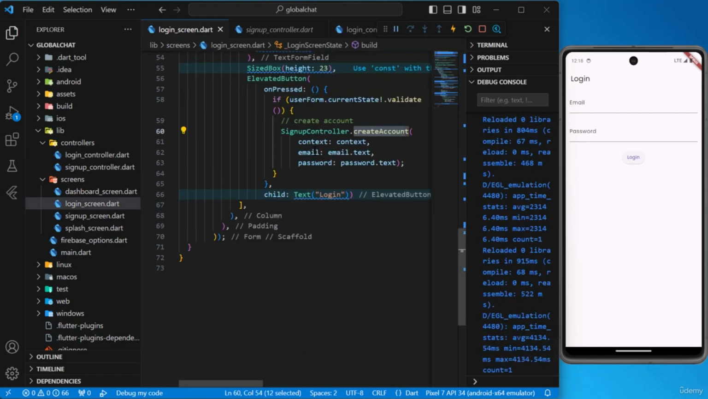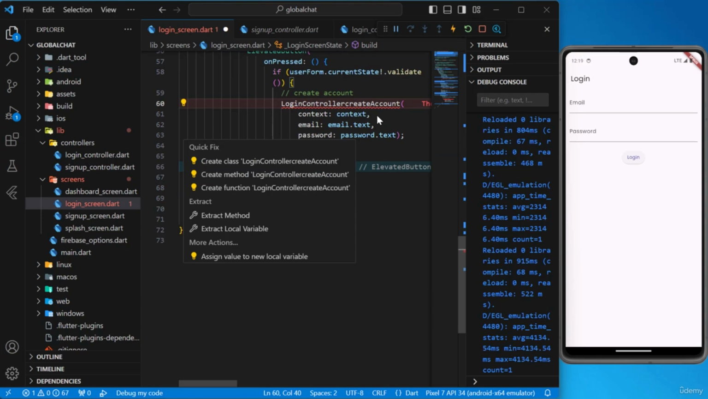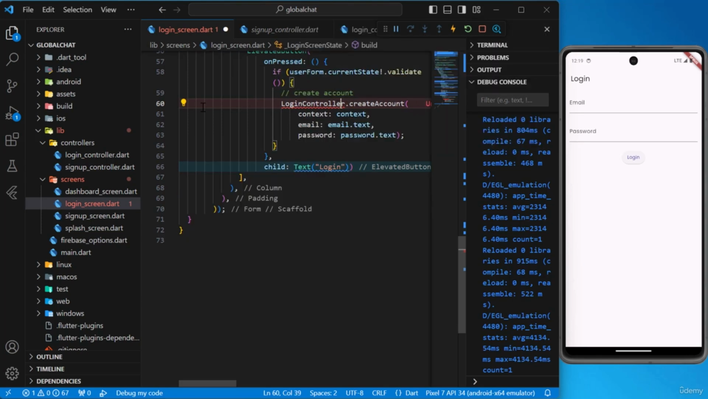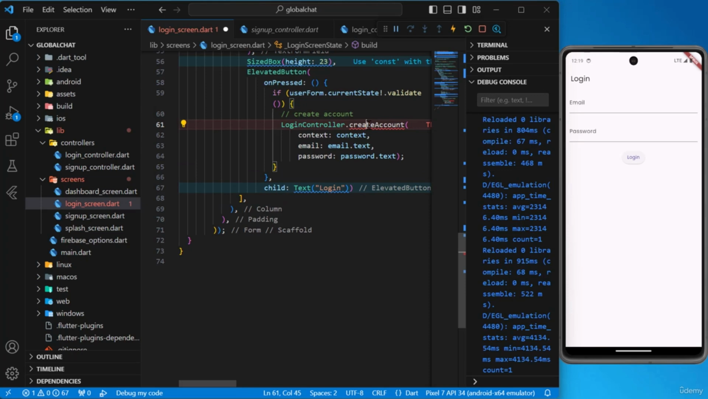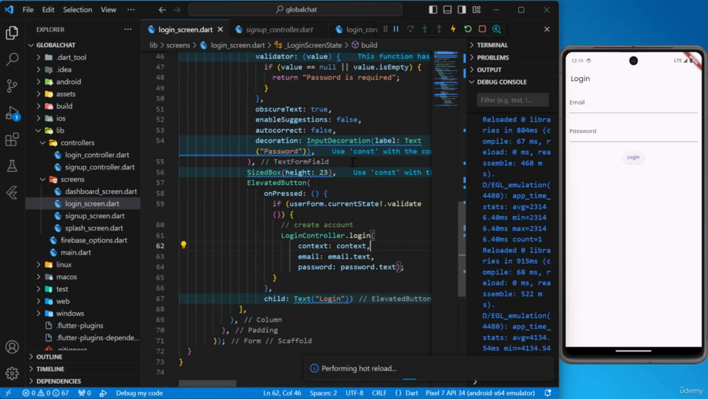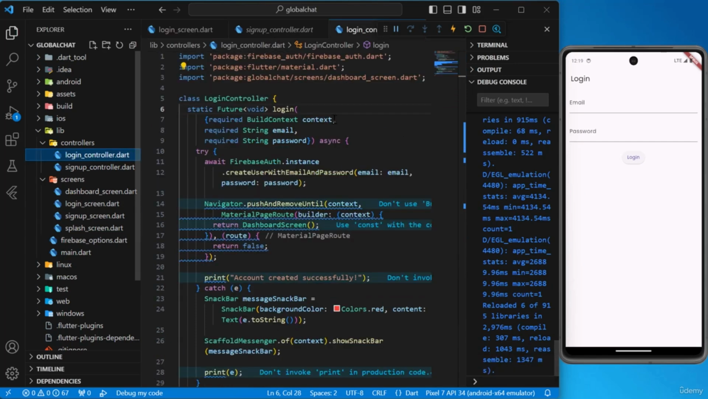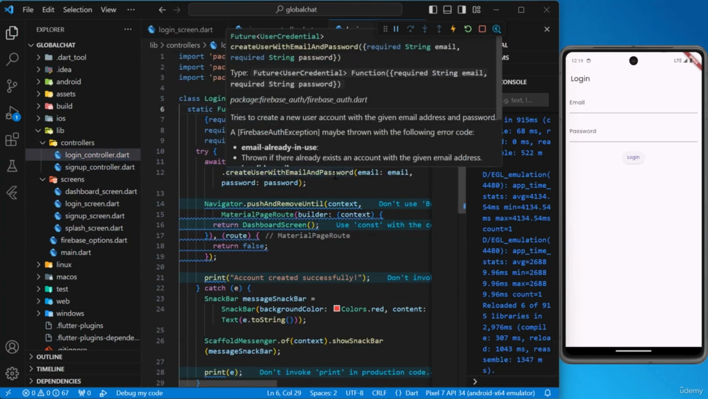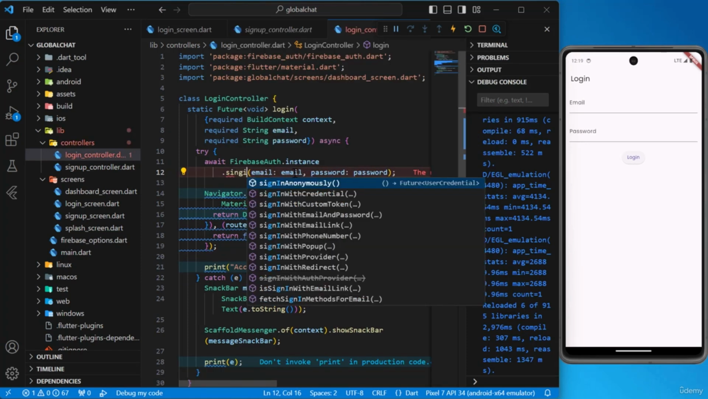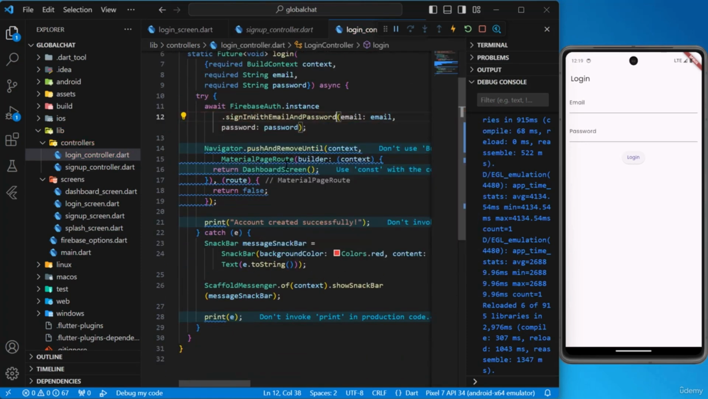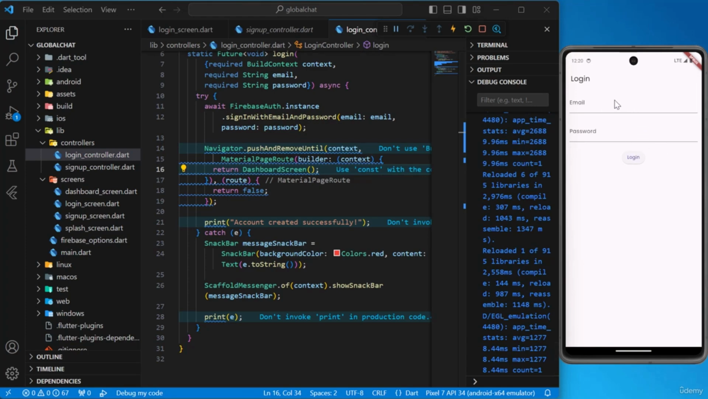So now in our login screen, let's replace this with login controller. And let's import it. Login controller, and then .login. Alright, and we have everything same in the login screen and the sign up screen. So let's save it. So now let's move into this login controller again. And here, instead of create user with email and password, we need to change this to sign in with email and password.